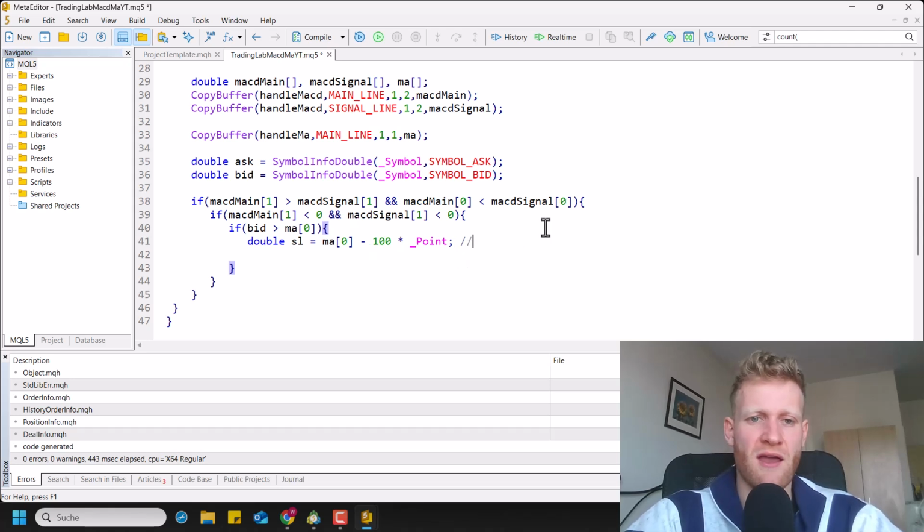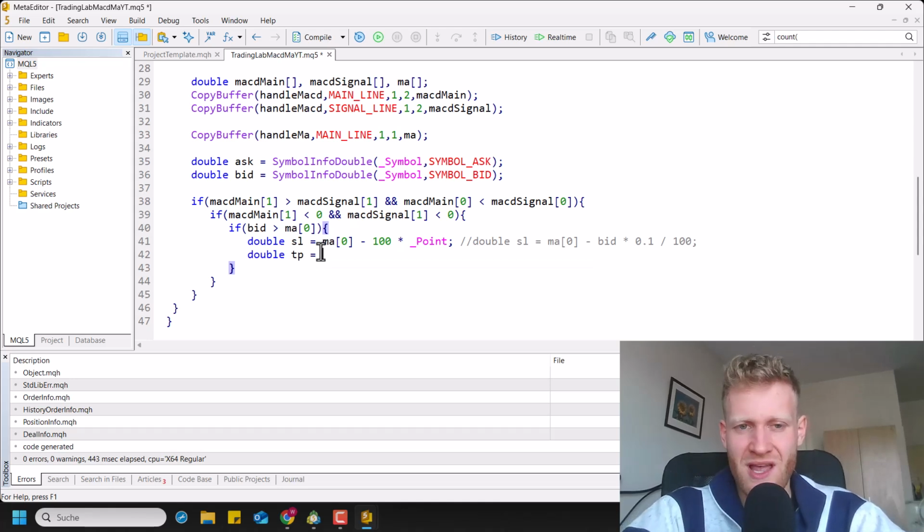You could also say double SL is equal to MA minus, and then you say something like bid multiplied with 0.1 divided by 100. This would place the stop loss 0.1% of the price below the moving average. So there are different options. And then the TP is very easy. It's just ask minus SL.